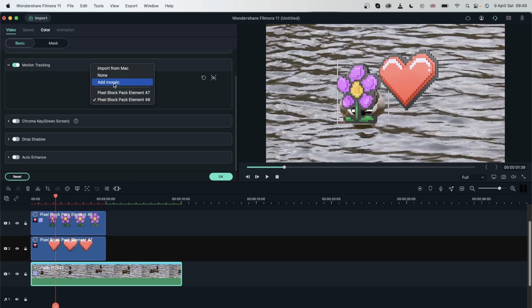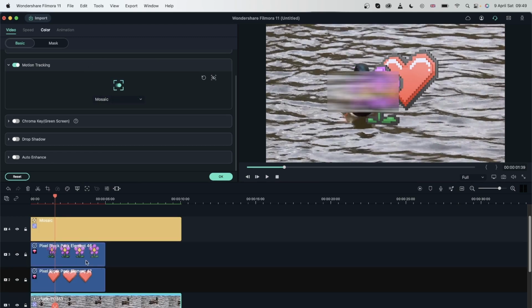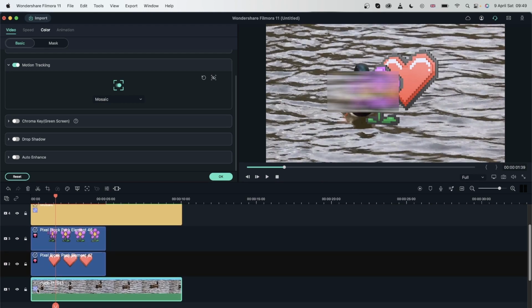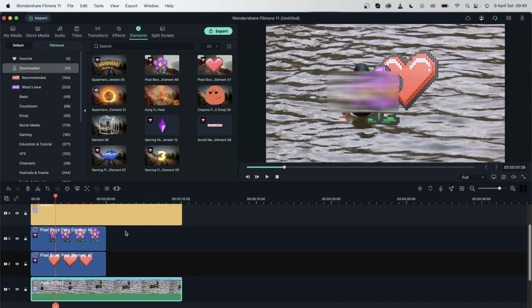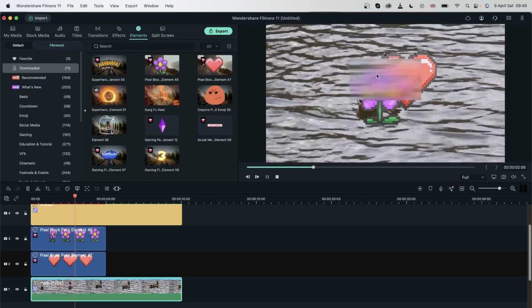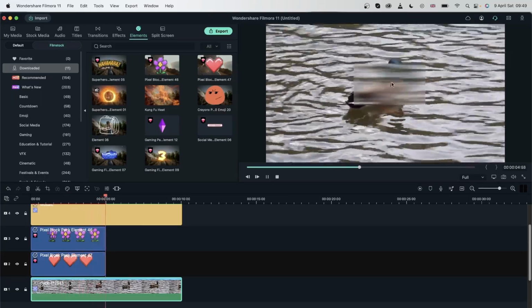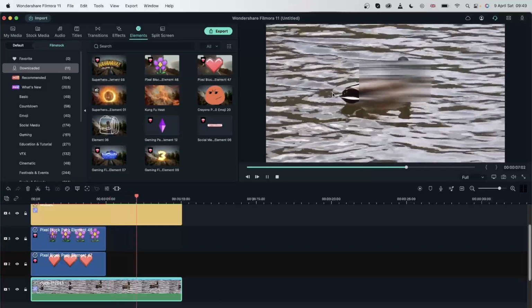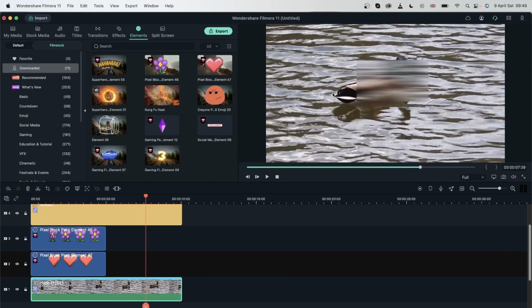You can also add mosaic, which is a blur. You can see now we blurred the duck, and now the purple icon is on this and this. It's no longer on the heart. Meaning that if I play this back, it's the mosaic that's following the duck and not the flower and the heart. So you can only have one thing attached at a time.